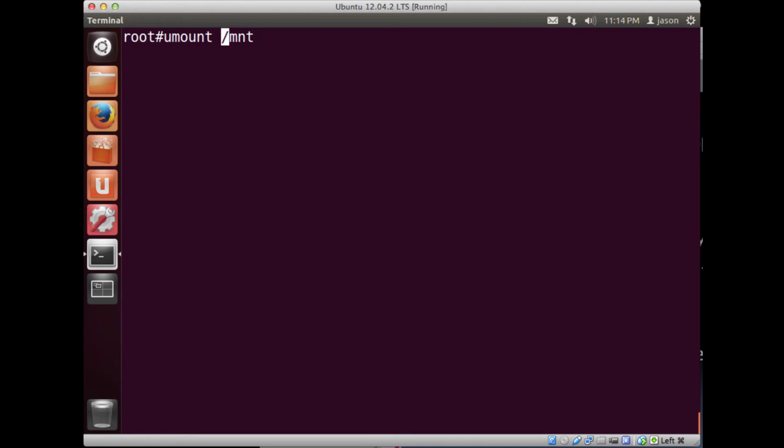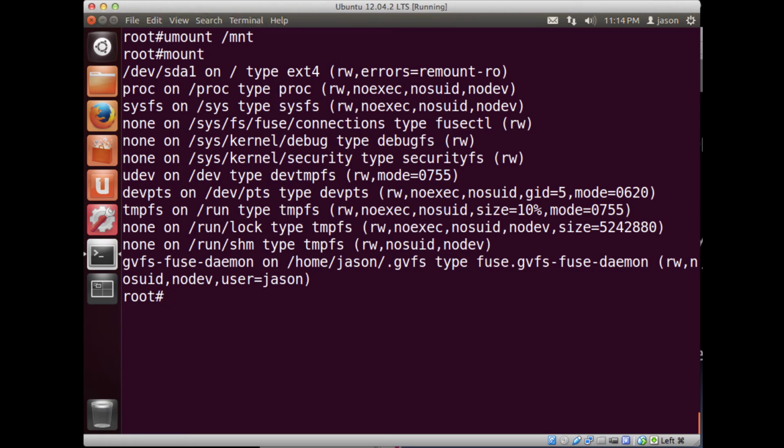So I gave the wrong mount point. I have that drive mounted at /mount. I say umount /mount, and now it's gone. And if I look, you'll notice that /dev/sdb is gone. So that's pretty good to note.